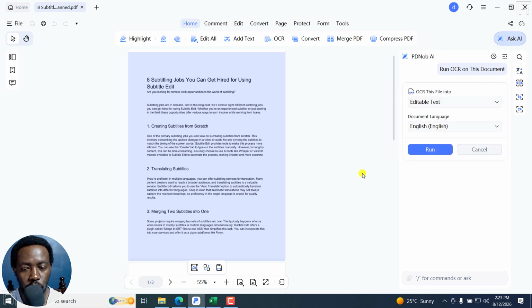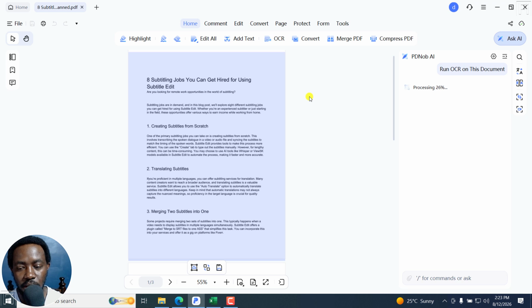Now it's loaded up and it's thinking, and you get the option to OCR this file into editable text, and that's what we want. You have a couple of options: searchable, text only, English, and all that. Let's just click on run. It's going to do the processing right here, and as you can see, the processing is a little bit fast.